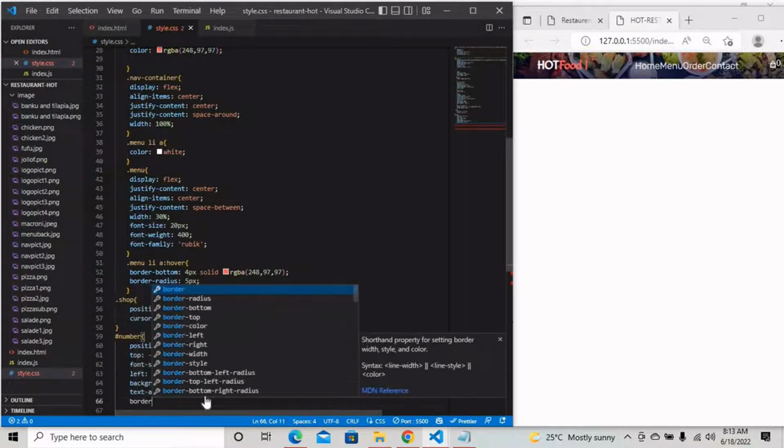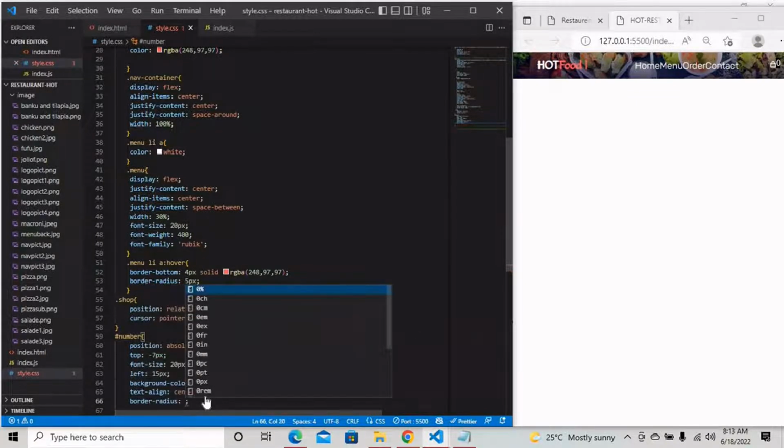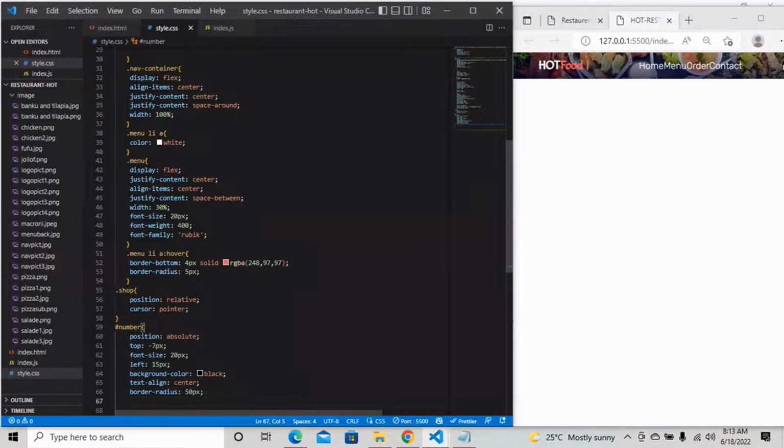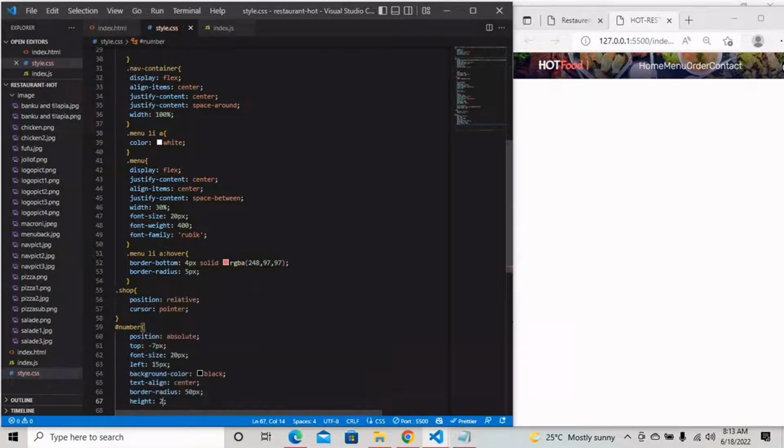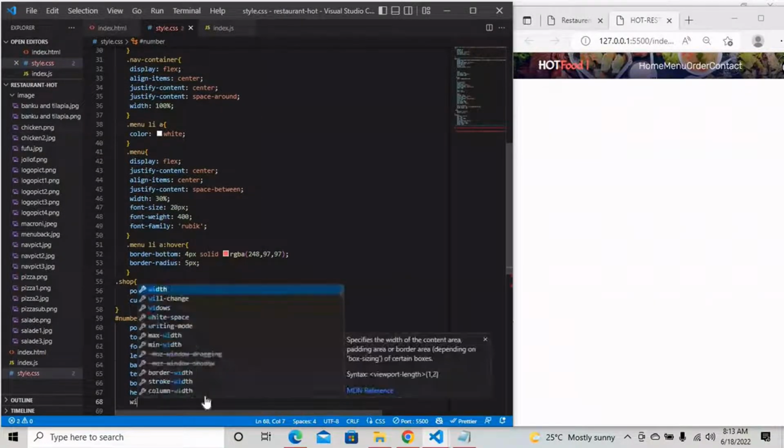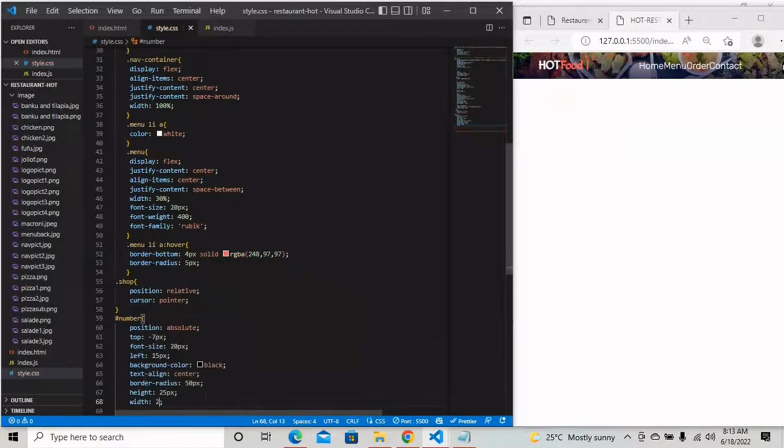We give a border radius to it. The border radius we give is 50%, so that it will be round, and we give a height of 25px and a width of 25px. That is it.